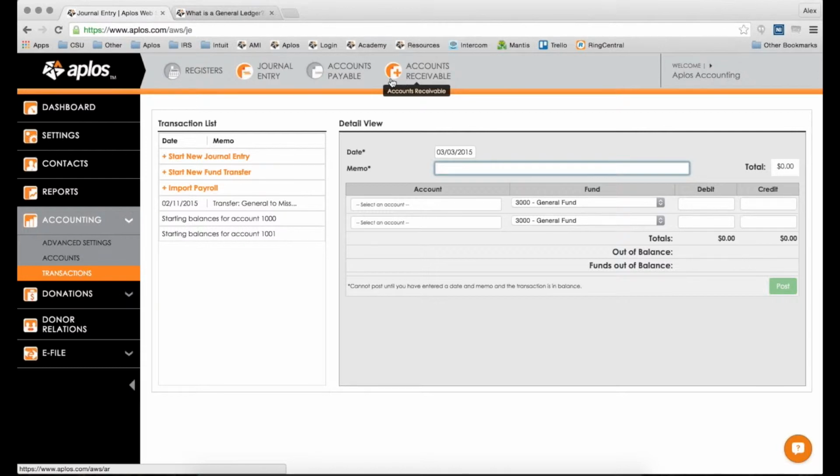But if there's ever a transaction that does not fit within the register or the accounts payable or the accounts receivable, then journal entry is your man. Here, you can enter the transaction. Typically this would be a transaction within two accounts. For instance, if you're doing depreciation, so you're decreasing an item's value, adjusting its overall balance and recording some expenses, that would be an example of a journal entry.